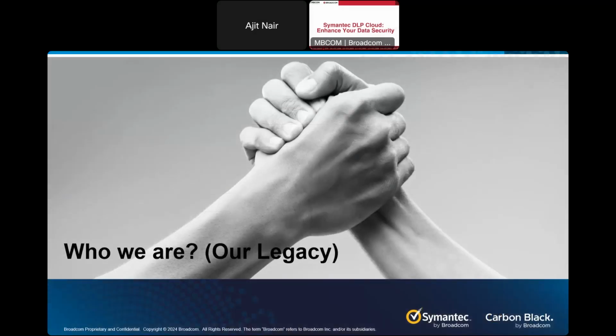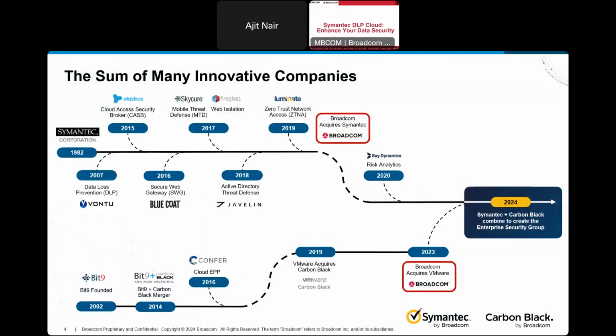So let's understand who we are. Our legacy: we are a sum of many innovative companies. As you can see, Symantec was founded in the year 1982. Some of the iconic acquisitions: in 2007 it acquired DLP. In 2015-2016, another great acquisition with CASB and Blue Coat. Similarly, Carbon Black was founded in 2002. And 2019-ish is where Broadcom acquired Symantec. In the same year, 2019, VMware acquired Carbon Black.